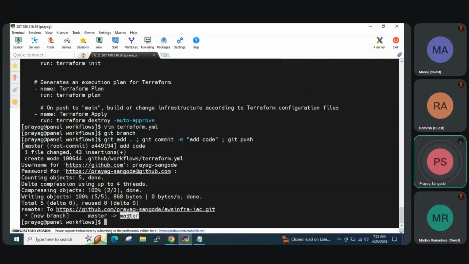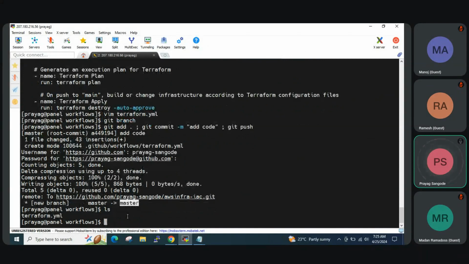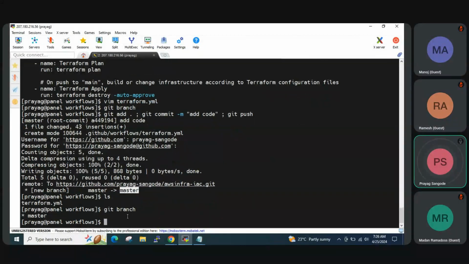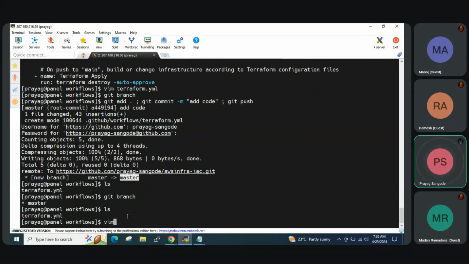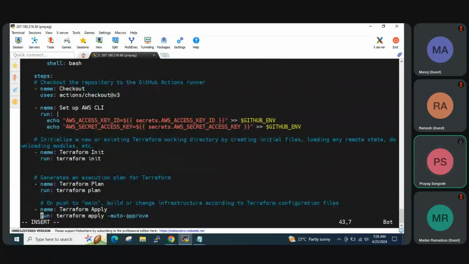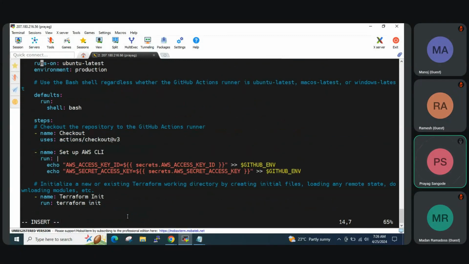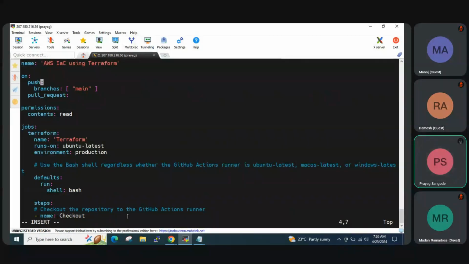Okay, so the pipeline will not run. So sometimes it is master and sometimes it is main. Okay, so git branch, if we do now, okay, it is master. So what we will do is we'll have to change our code. Terraform, instead of main, it should be master now.